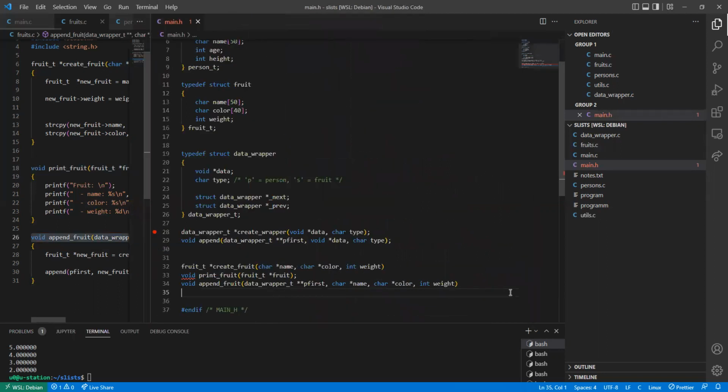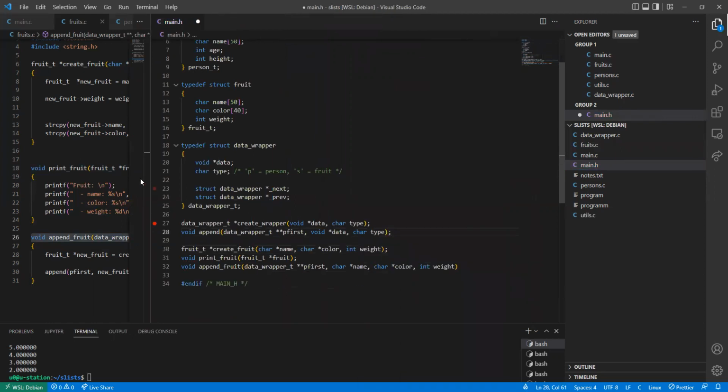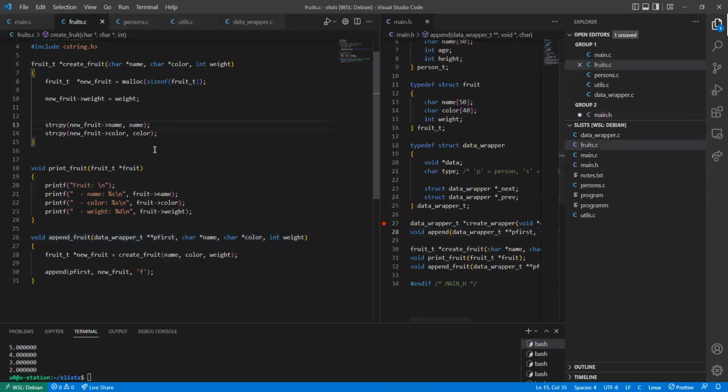And I need to add some formatting. Okay, format the document. And now we've created a struct. This is one of our data types.